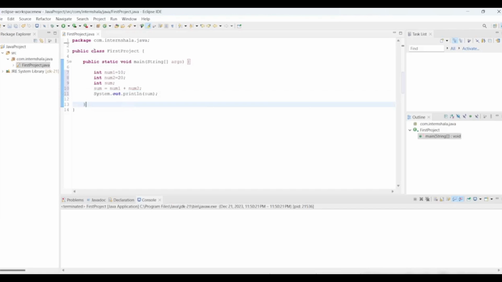Let's save and execute our code and check the console. So we can see we are getting the result as 30, which is 10 plus 20. So this is how we work with operators. An operator works on operands by performing some operation.